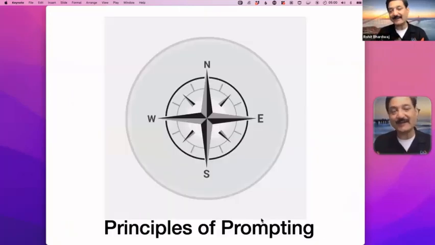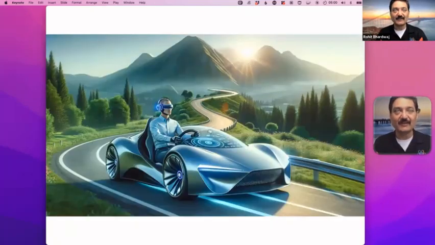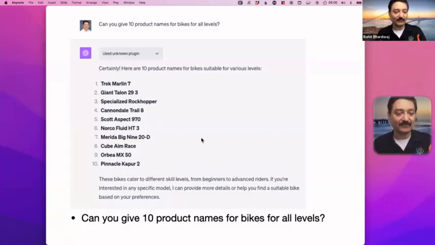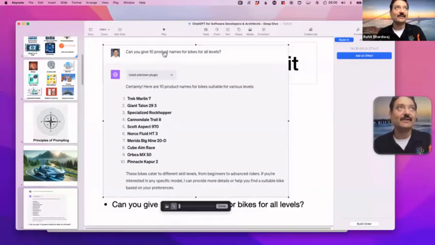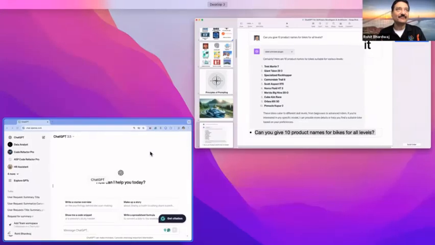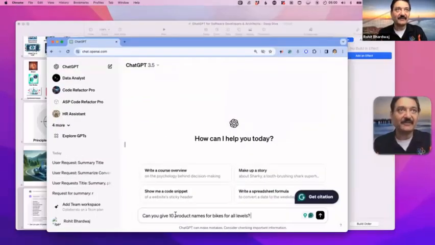Now let's take a look at one example because we've got a few minutes. So let's make it interactive, looking at the principle of prompting. Whenever I'm driving a car, how am I driving a car? So I'm just going to say, can you give me 10 product names for a given bike? Okay, so I want to put this in and send it. If you type this thing in ChatGPT, so I'm just going in and typing it here.